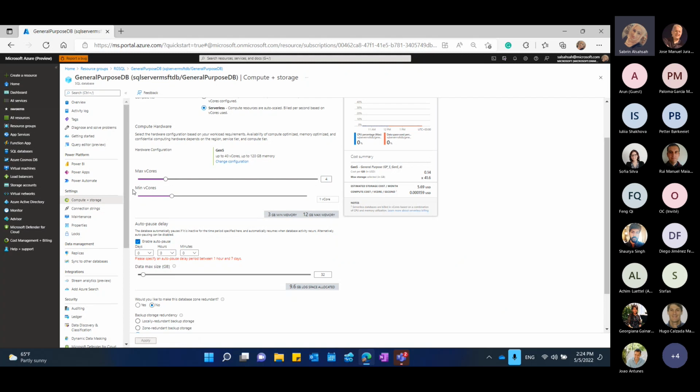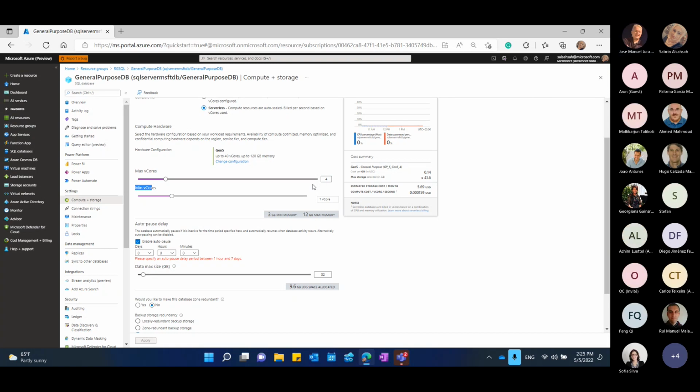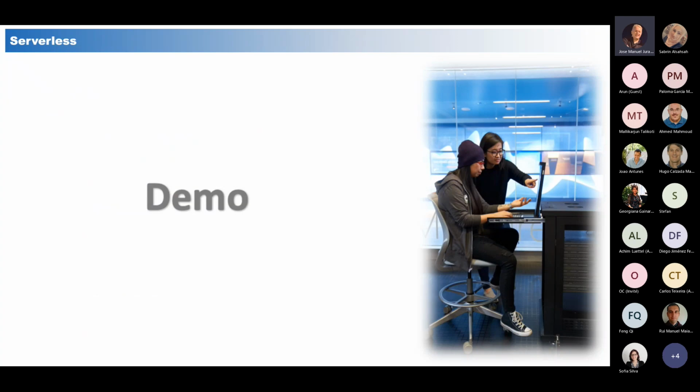But if it's below the minimum, you will be only charged for the minimum value for the vCores and as well for the memory. Okay. So at the end, they are going to change dynamically. So if I need more CPU, I'm always going to have this number of vCores for my database. Yes. Okay. Thank you.